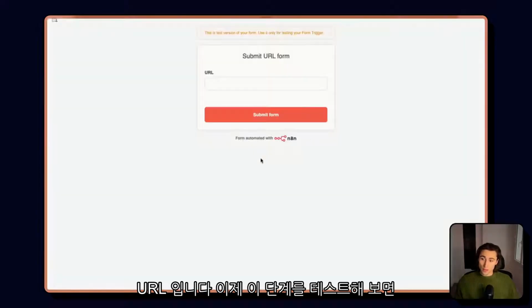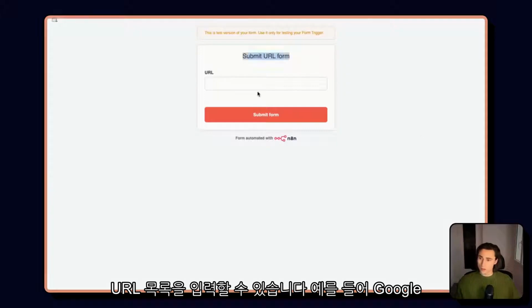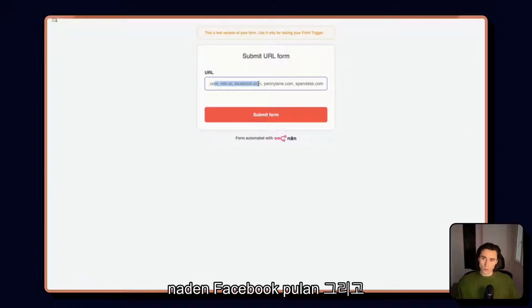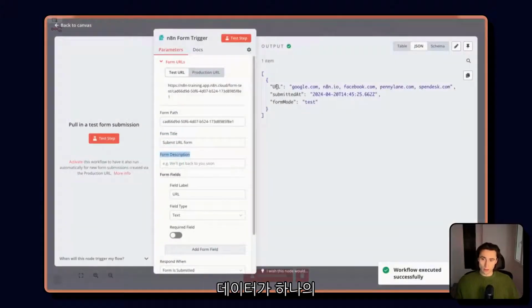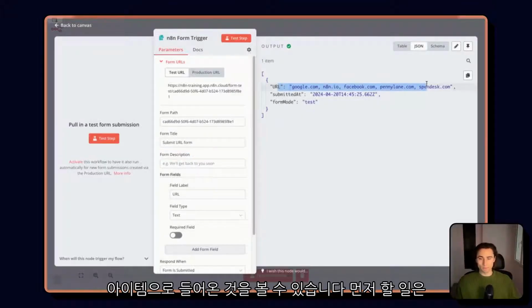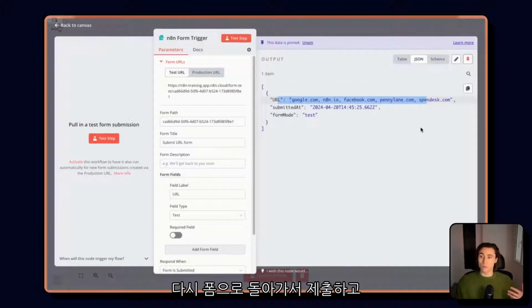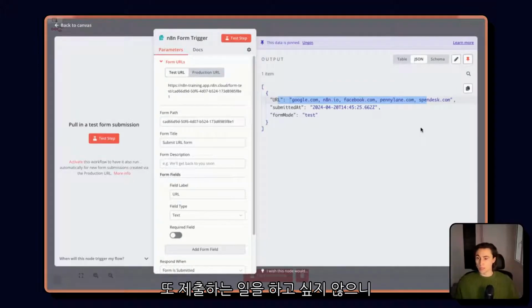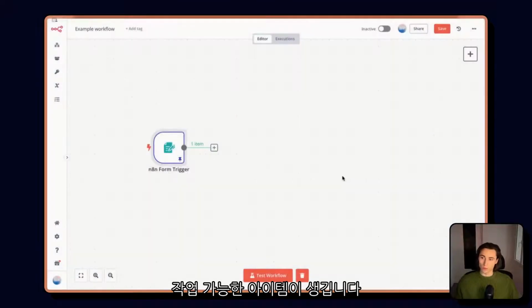Now I can test this step and I will see this form pop up. And here I can have a list of URLs here. We have Google, n8n, Facebook, PennyLane, and Spendesk. When I submit the form, I can go back to the workflow and I will have the data here as one item. The first thing we're going to do here is pin this data. We don't want to have to go back into the form and submit it again and again every time. We can just pin the data so we have workable items to start using.